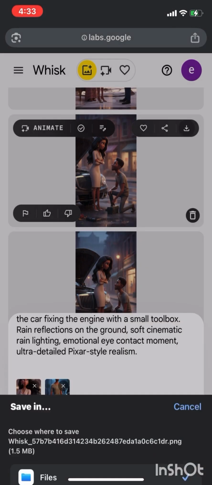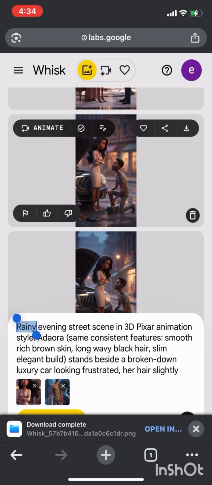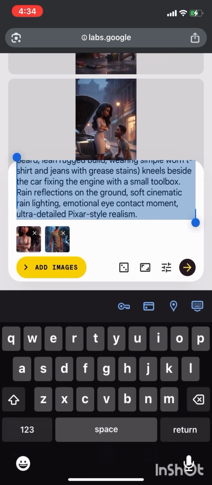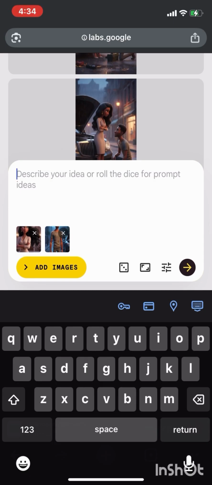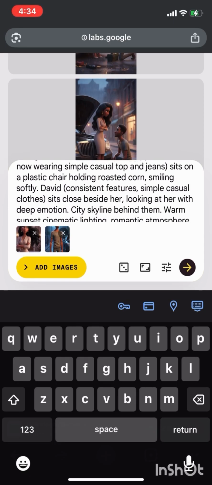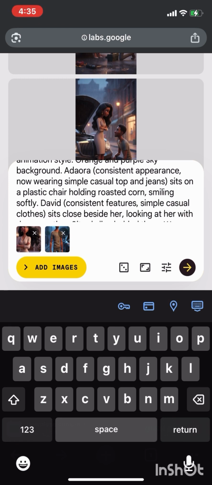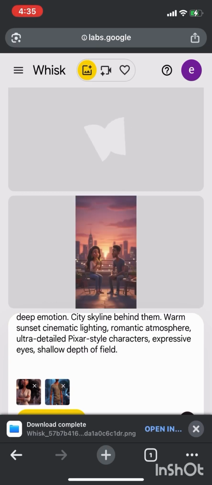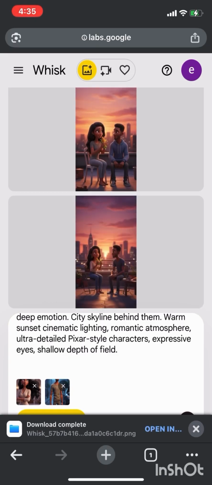We'll save. Mind you, you will save. Don't forget to save whatever image you've created. So we'll delete scene 2 and we're going to paste scene 3. Once we paste scene 3, remember we have Adora and David, so we'll just leave it this way and then we generate. Okay, so it's generating. Let's see. Just take your time. Once you know the process, it's really not difficult. Just step by step. So this is our image for scene 3.